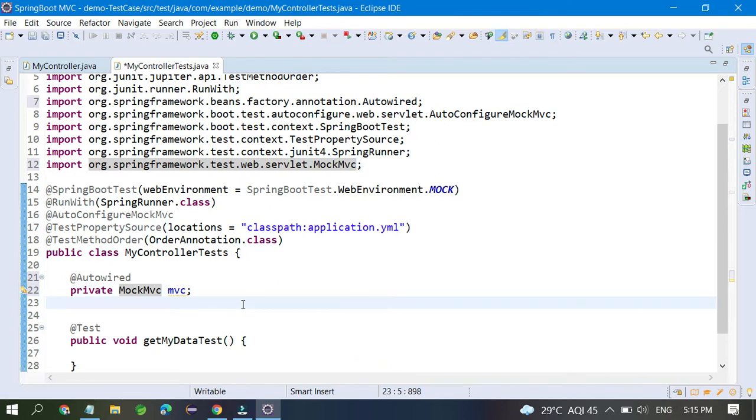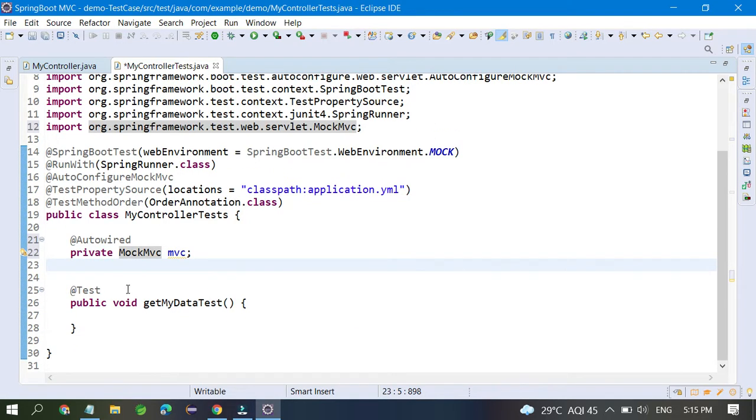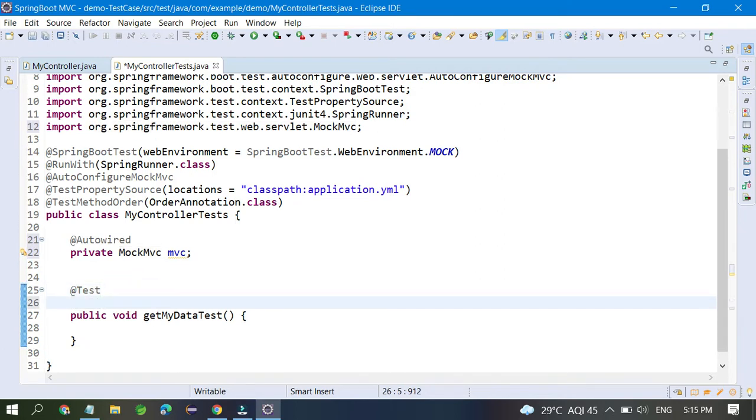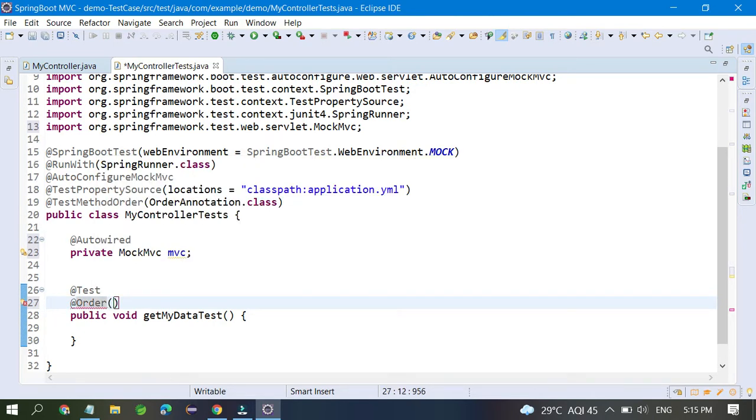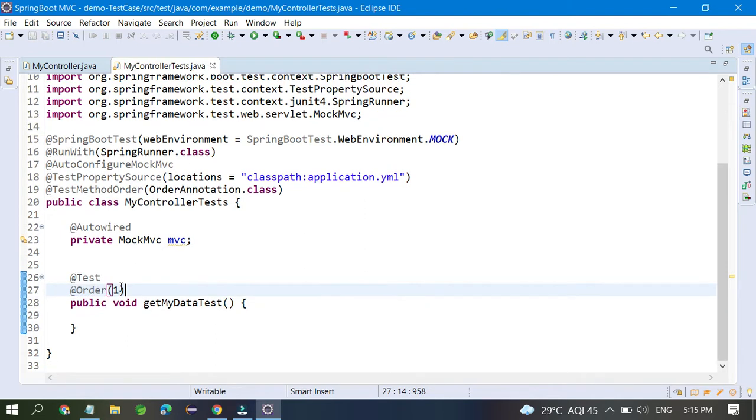One more thing, if you want to mention the order, because you have so many test cases in one controller, you can mention the order also, like Order, and you just choose order 1. So that one is going to run first. Alphabetical order is also available, like A, B, C. Numeric order is also available, but you can't put a floating type value inside the order, like 1.1, 1.2. This is wrong.